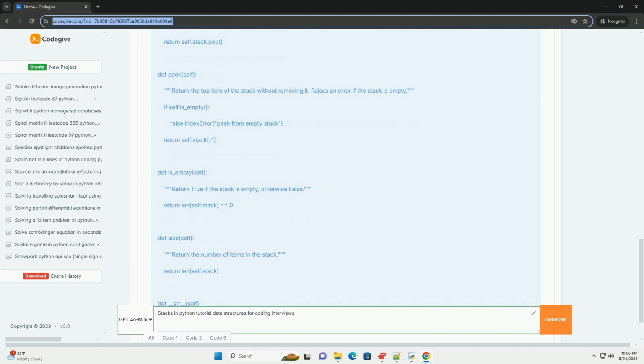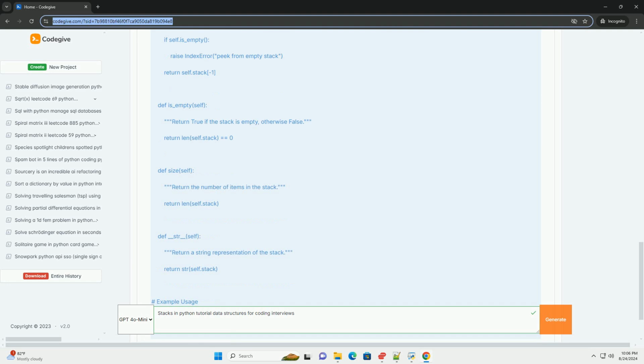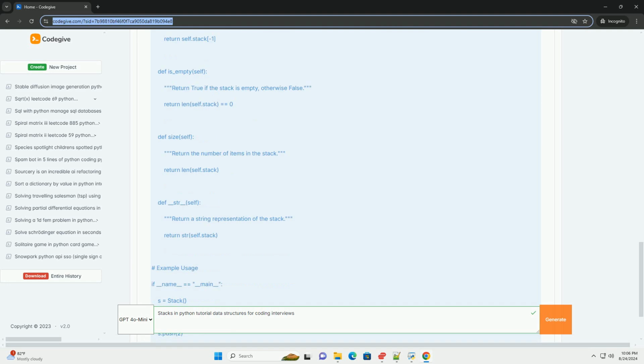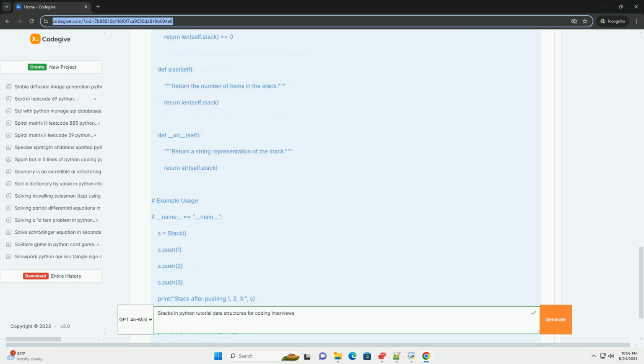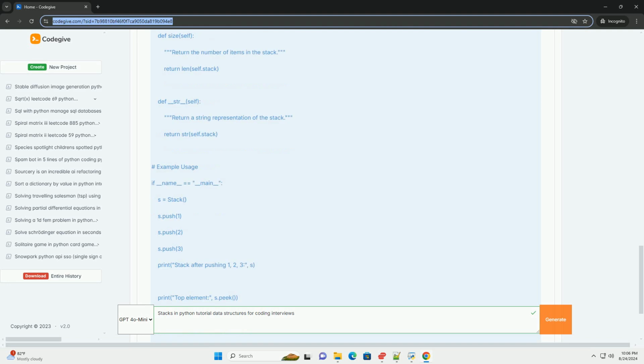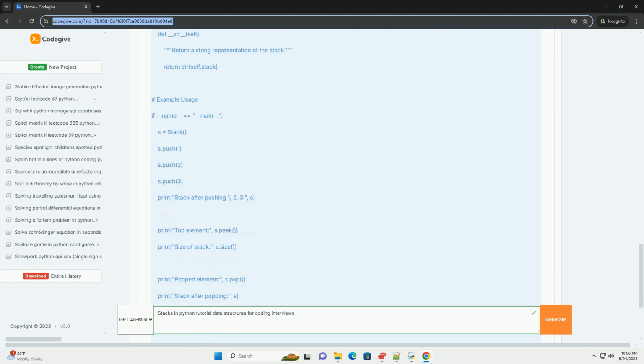Explanation of code. 1. Initialization, we use deque to create a stack. 2. Push method, this method adds an item to the stack using append. 3. Pop method, this method removes and returns the top item of the stack. It raises an IndexError if the stack is empty. 4. Peek method, this method returns the top item without removing it and raises an IndexError if the stack is empty.